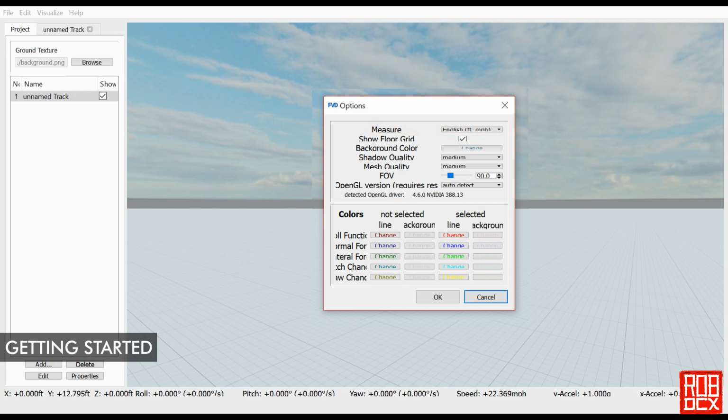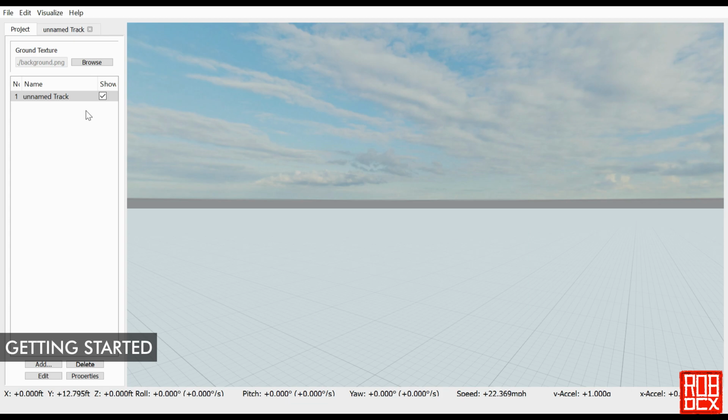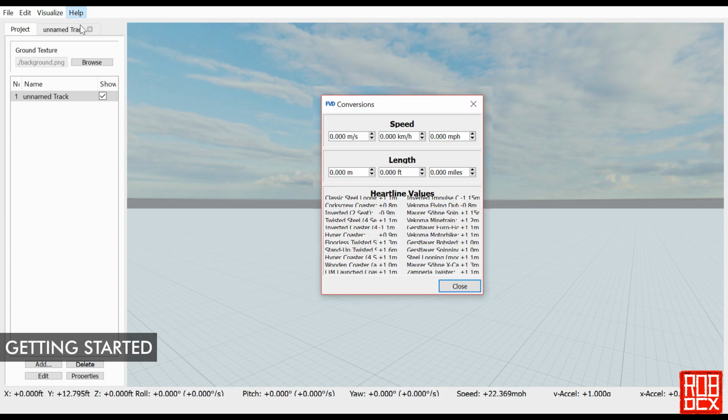Once you've got that set, hit OK, and you can also go to Help and Conversions, where you'll get another pop-up window which shows you all the various heart lines that are appropriate for whichever type of coaster that you want to build. There are also other tools I've seen in forums and so forth that give more exacting heart lines, but I think these work pretty well.